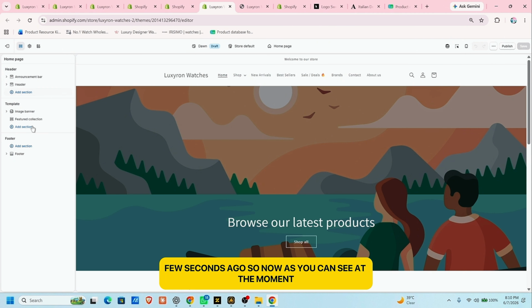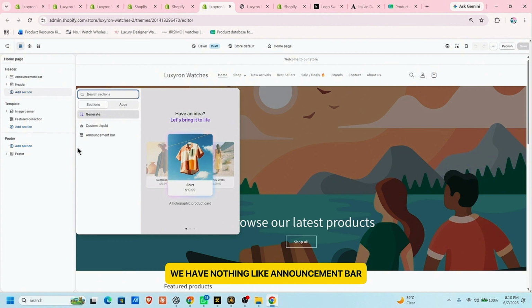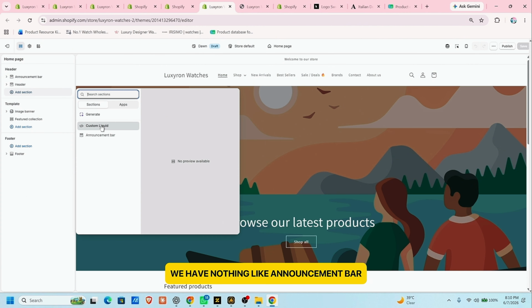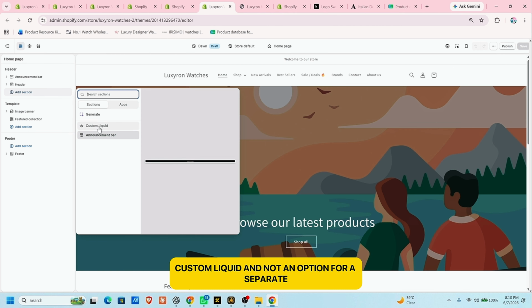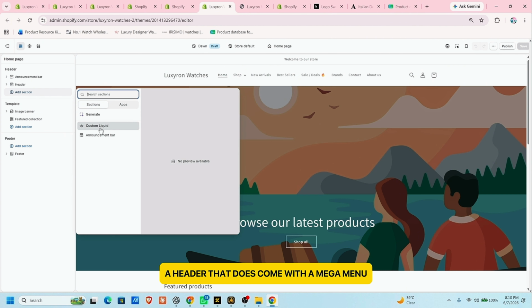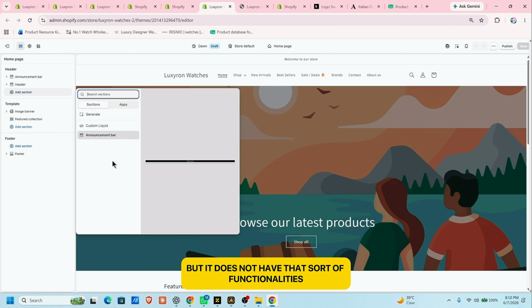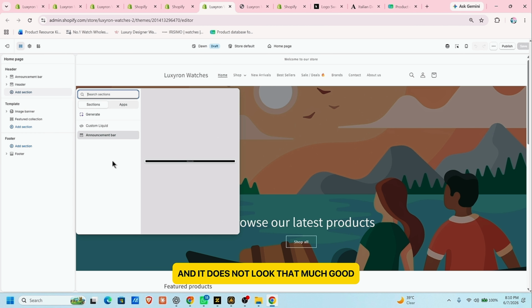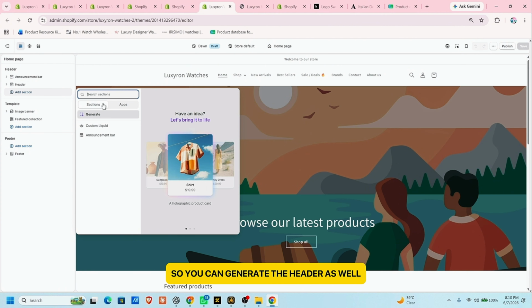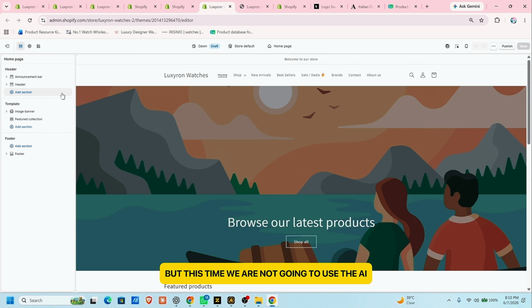So now, as you can see, at the moment we have nothing like an announcement bar, custom liquid, and not an option for a separate header that comes with a mega menu. This one also comes with a mega menu, but it does not have that sort of functionality, and it does not look that good. You can generate the header as well, but this time we are not going to use the AI, because most of the time the Shopify AI fails to generate such big sections that come with a lot of functionality.